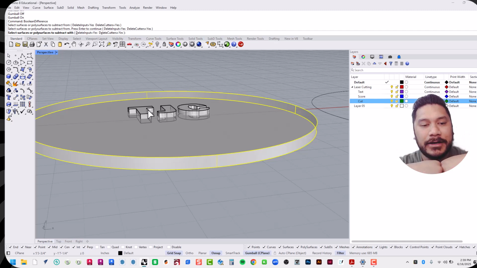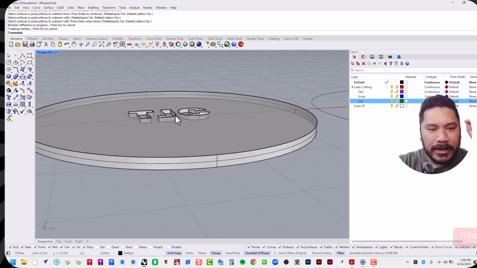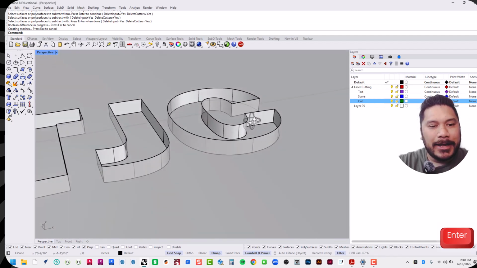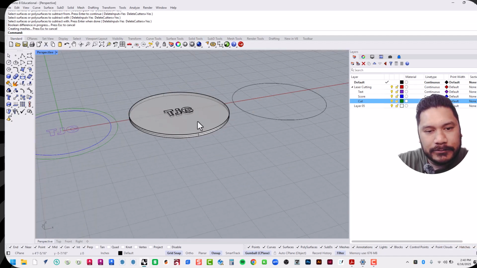All right, so that's going to be our 3D printed version. So here in layer 5, I'm going to call this 3D print. I'm going to select this object. I'm going to right click, change object layer to move it into that layer.